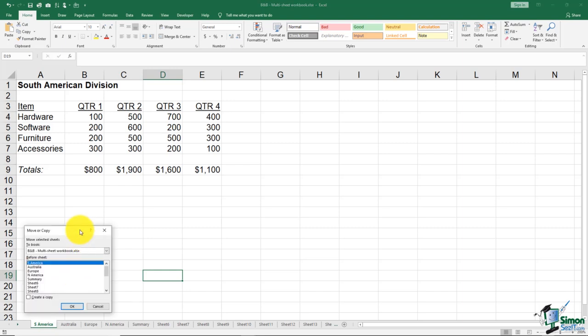Now I'm going to right-click on that again and go back to move or copy, because here's something that's really nice. Sometimes people ask me, can you take a sheet tab and actually copy it into another file like a blank workbook? And the answer is yes, you can. Let's say you want to copy South America, but this time I want to put it in a new workbook. And I want to create a copy because I want to leave this one here and just make a copy in the new workbook.